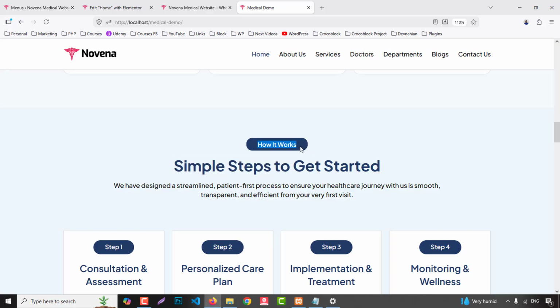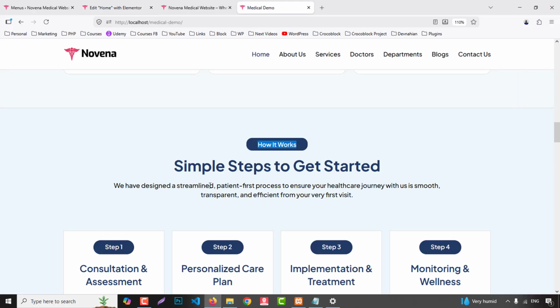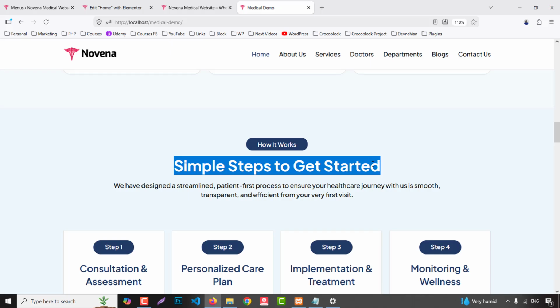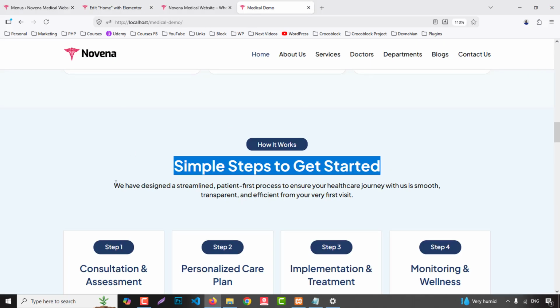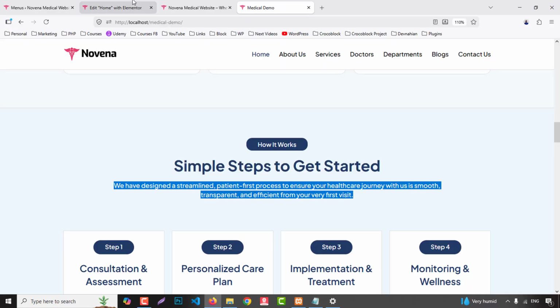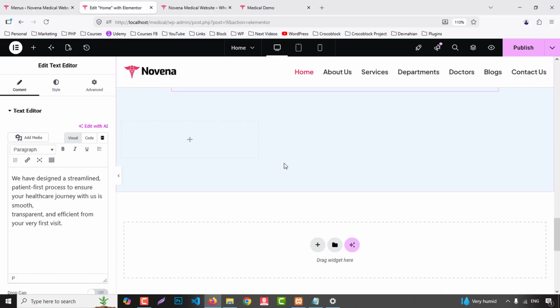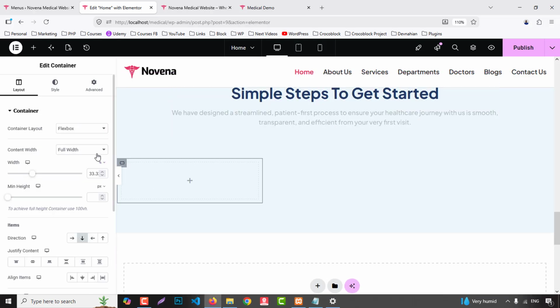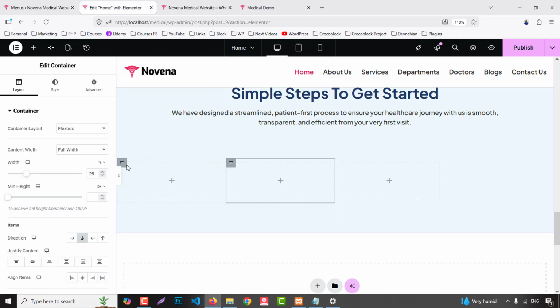So copy this line from here, paste here. Then "Simple step to get started": copy from here and just paste here. Then we have our next line, then paste here. Okay, and here we can choose size like 25%. Then duplicate 2, 3, 4.